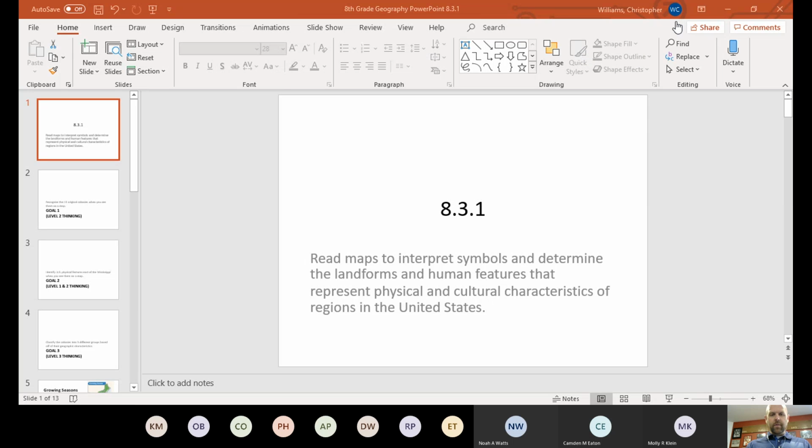Does everybody have that in Notability? All right. So what we're going to be doing is using this document, completing this document using the data that we have in the PowerPoint. Okay, and I'm going to show you how to do that first.